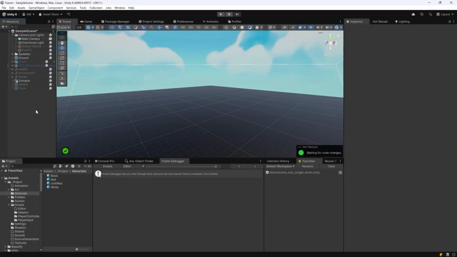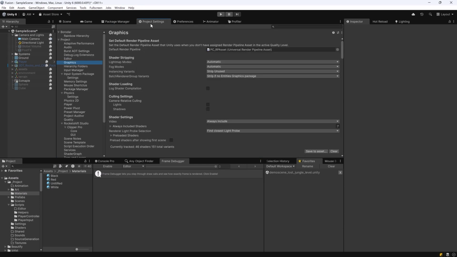In this project, I'm using the Universal Render Pipeline. The first thing we want to take a look at is the Scriptable Render Pipeline Batcher. Normally in a URP project, this is on by default, but it's not immediately obvious how to toggle it on or off. If we come into Project Settings under Graphics, you can click your Render Pipeline asset. That will ping it in your project window, and then you can see it in the inspector.